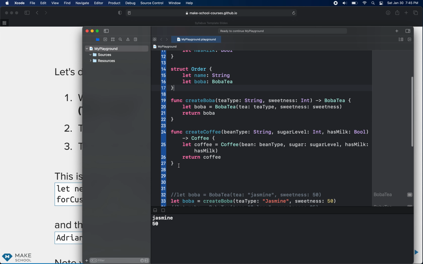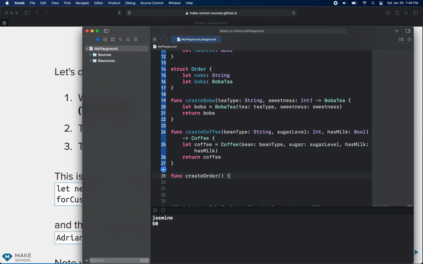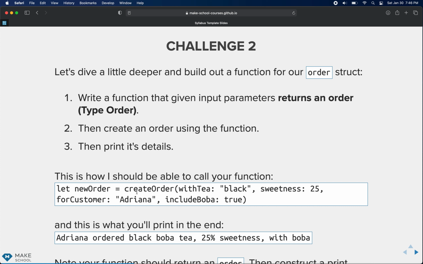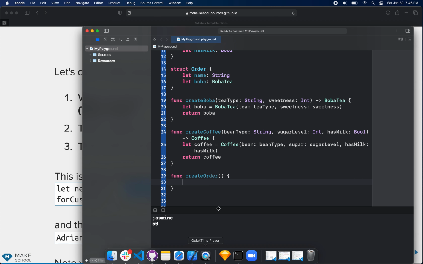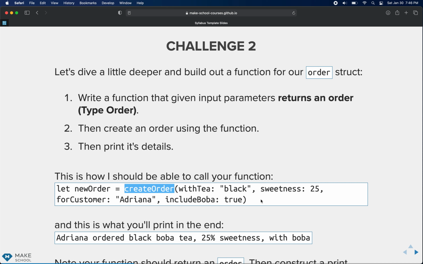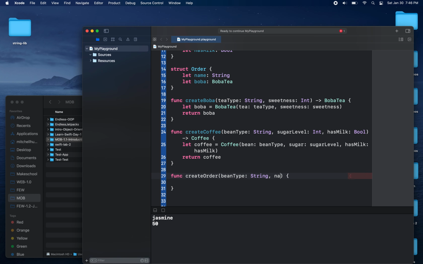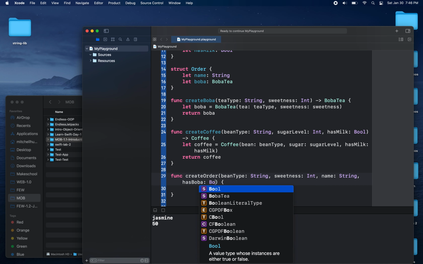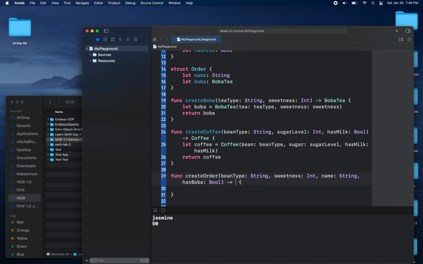So I'm going to create the function here, function create order, right? So here's, we want to be able to call it this way, create order, and we're going to get, what was it, like bean type is a string, what was it, sweetness and name, and includes boba, right? So we're going to do sweetness, sweetness int, name is string, and has boba is bool. Okay, and then our function is going to return a type of order, right? So it's going to return an instance of the order class.